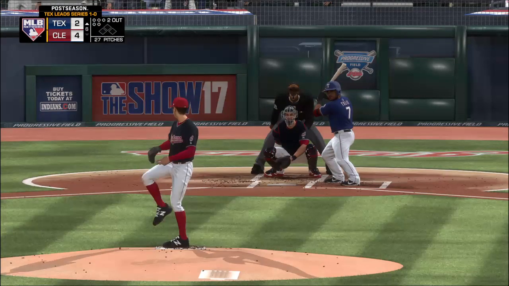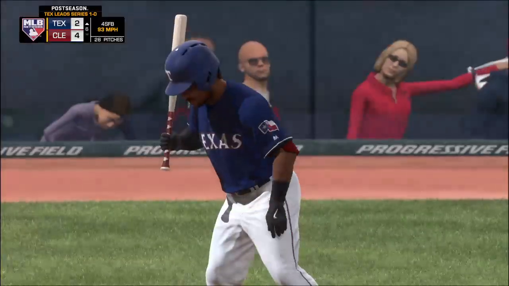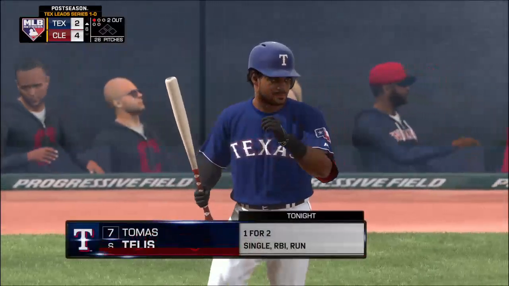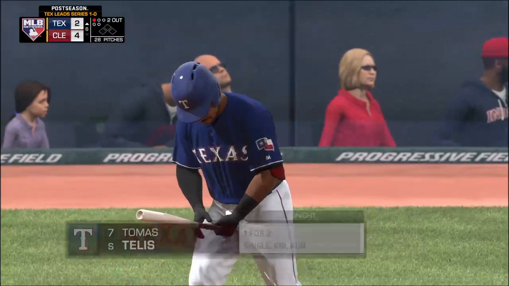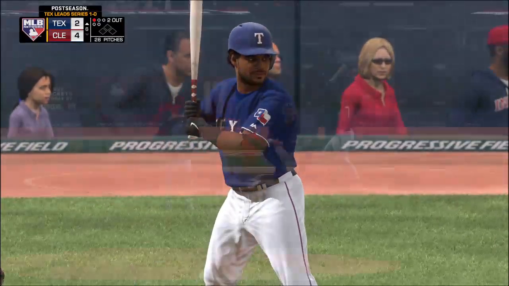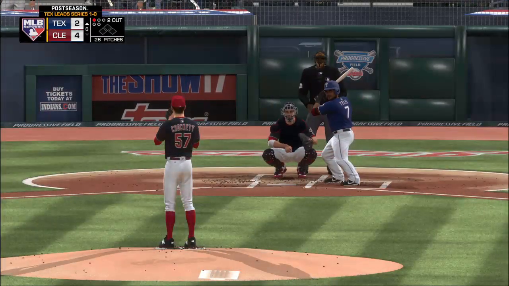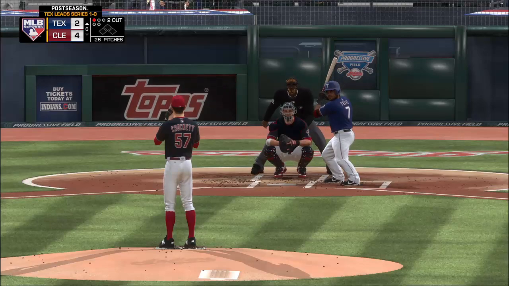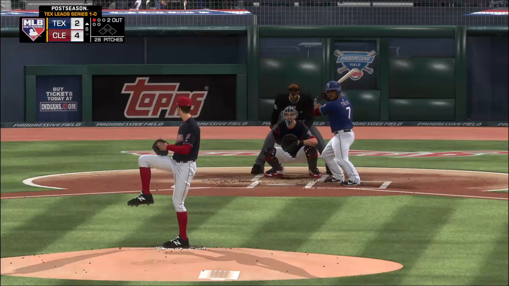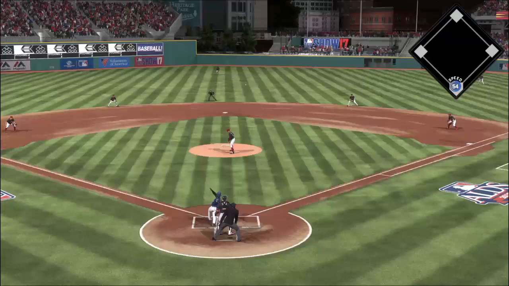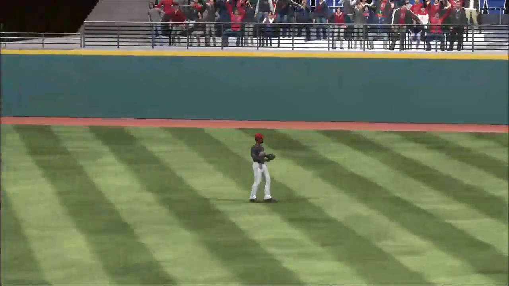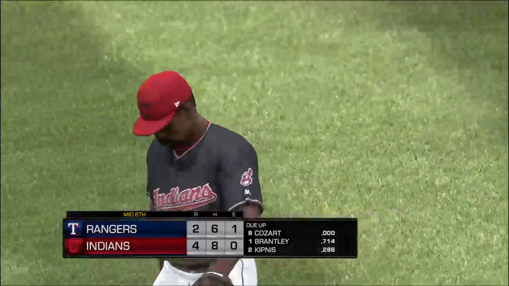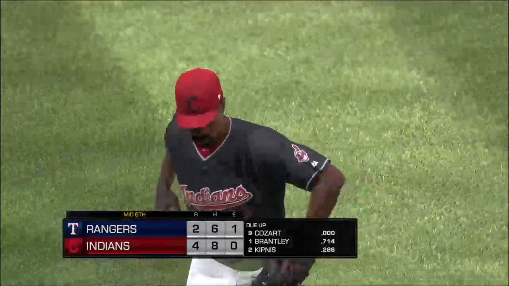Into the box, Tomas Telis. He will look at a first pitch fastball for ball 1. A hit in 2 at-bats for him at this point in the ball game. Now some action out in the bullpen as a lefty and a right-hander begin throwing. Into his windup, here comes the 1-0. Line drive to center field. Warren is there, and he'll make the catch to retire the side. 1-2-3 go the Rangers. They trail it here 4-2.